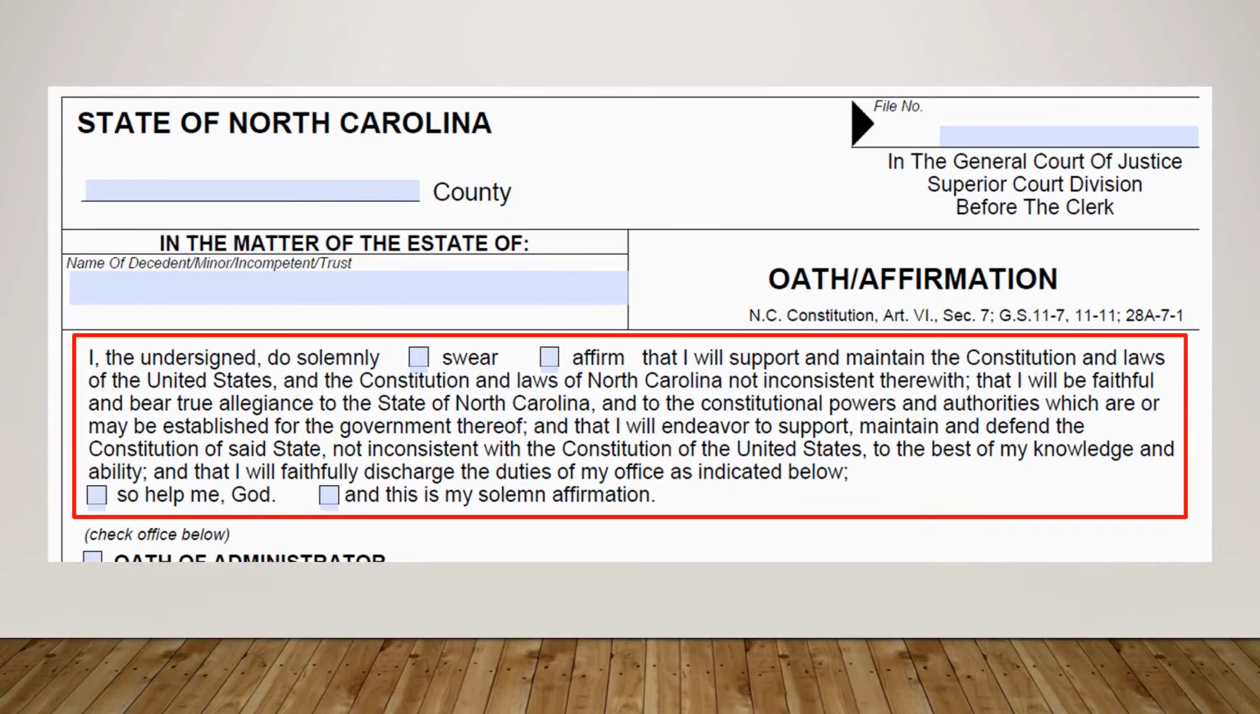The applicant has the option to swear or affirm that he or she will faithfully perform the duties of an executor if applying for letters testamentary, or the duties of an administrator CTA if applying for letters of administration CTA. A person who swears to this oath would swear to God. A person who affirms would take a non-religious oath. Either version of the oath holds the same weight before the court.